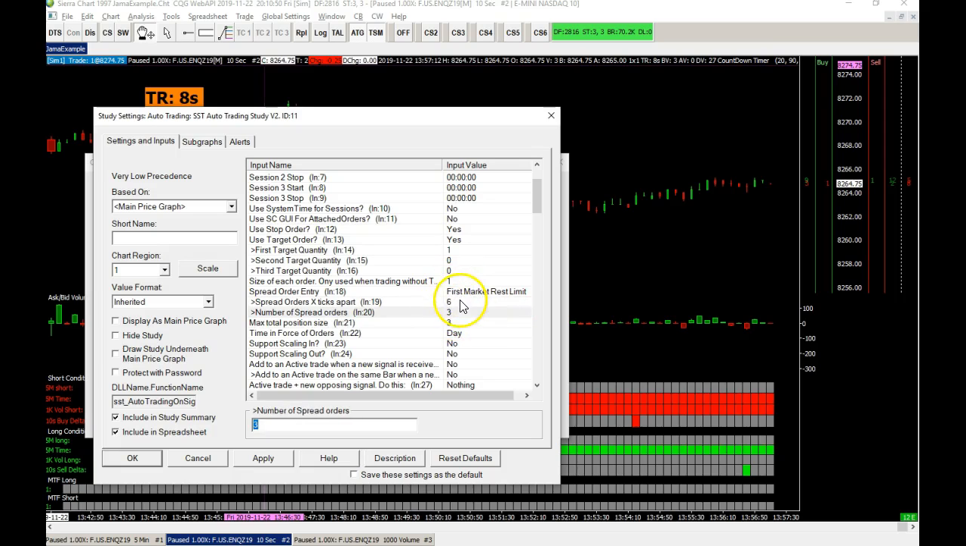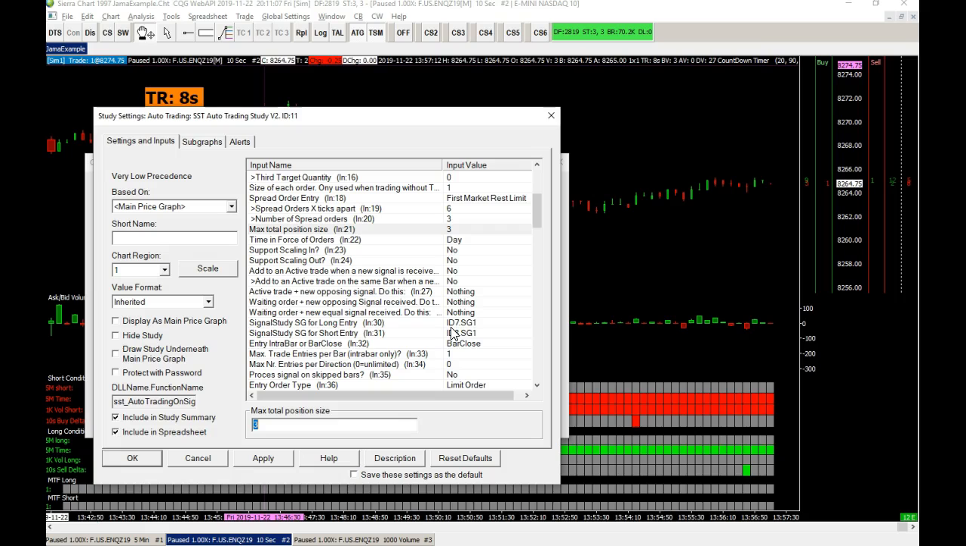If you're going to use spread orders here, we have to make sure that the maximum allowed position size is adjusted. In this case, 3. We're going to add 3 orders with the size of 1. 1 target, 3 orders. Maximum position size is 3. So that's how I set it.